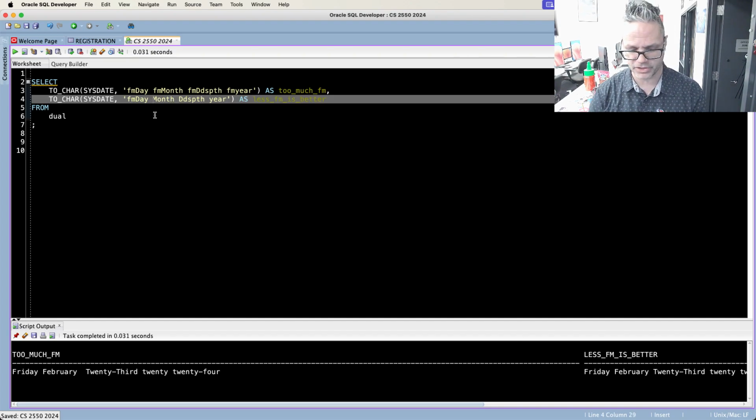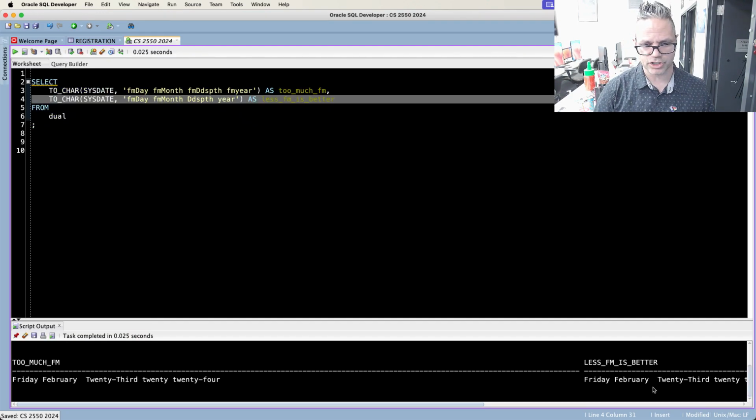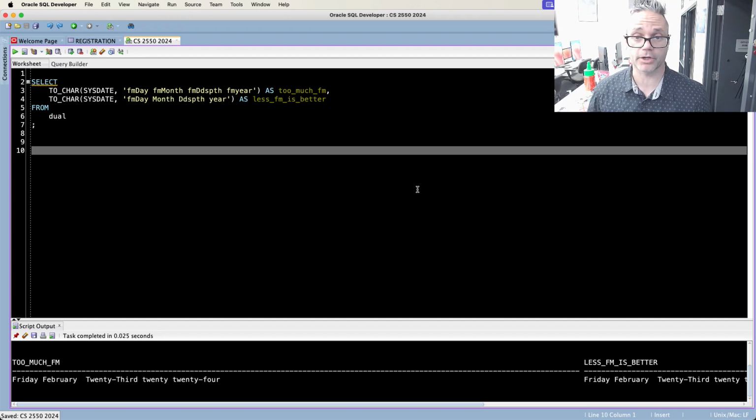If I add another FM on this in front of month, I'll rerun that same query, and boom, now I have that extra space right here in between, just like I did earlier. And so we don't want to have that. So again, we only want to use the one FM marker when we're trying to remove the padding from our spacing, from our fields inside that.